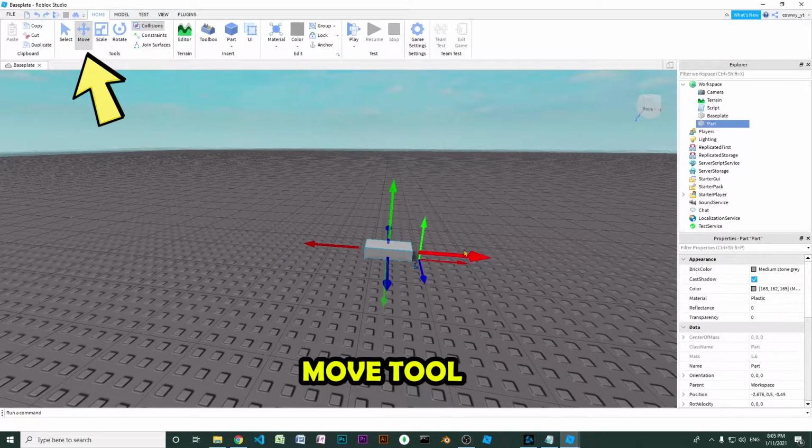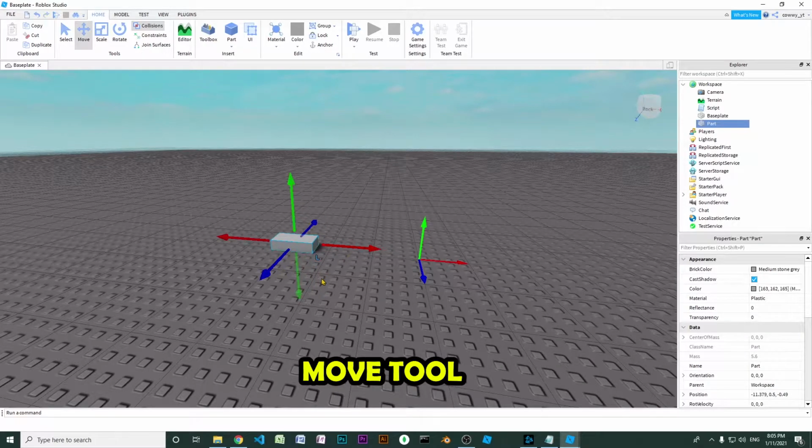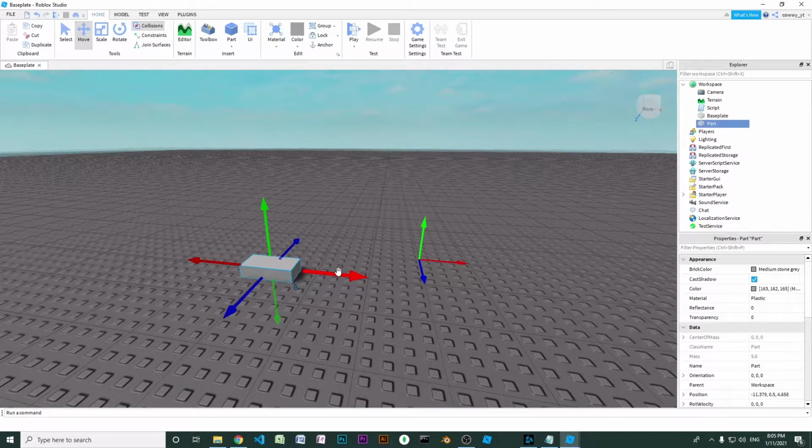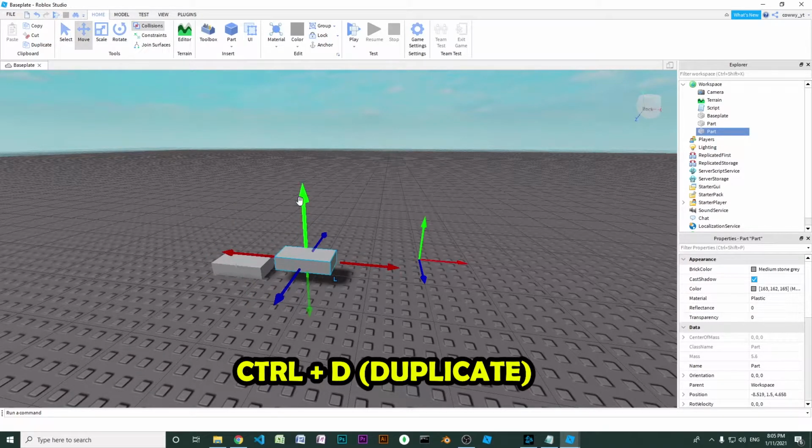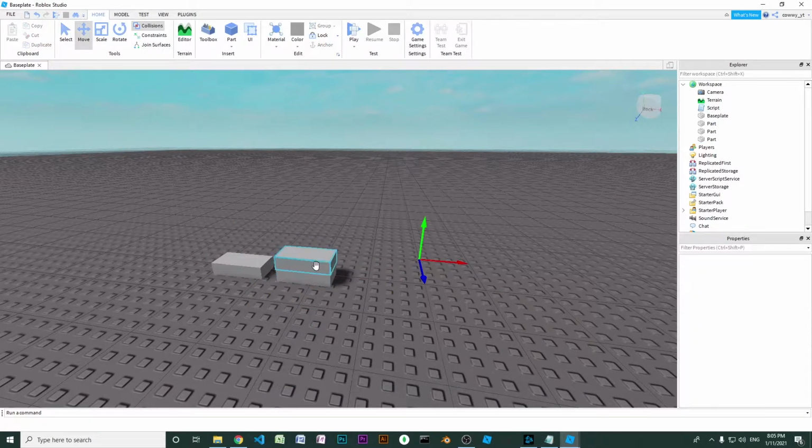The next tool is the move tool. When this is active, the part that you're moving will have these arrows on them called a gizmo. This allows you to move the parts in a specific direction so you can position them precisely where you want them to be. So if I want to move the parts around to form a brick wall, I can do that. All I need to do is press Ctrl D to duplicate this part, and now I can form a brick wall like this.